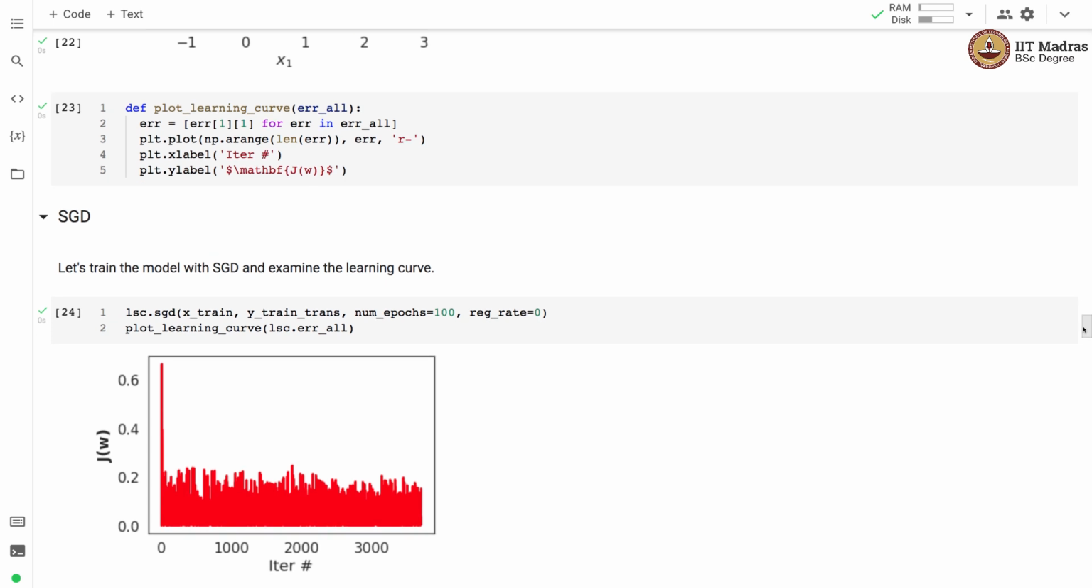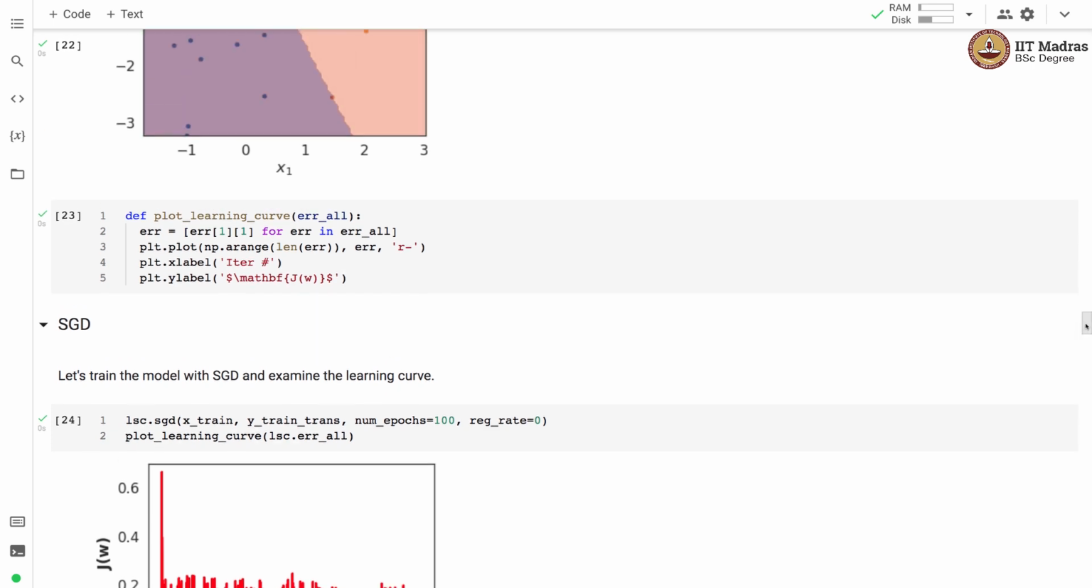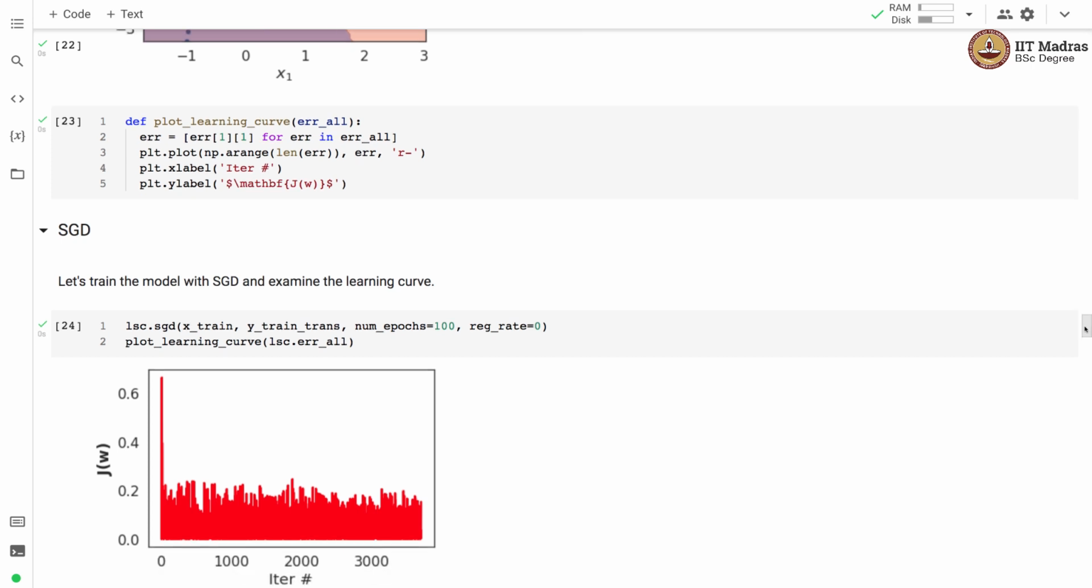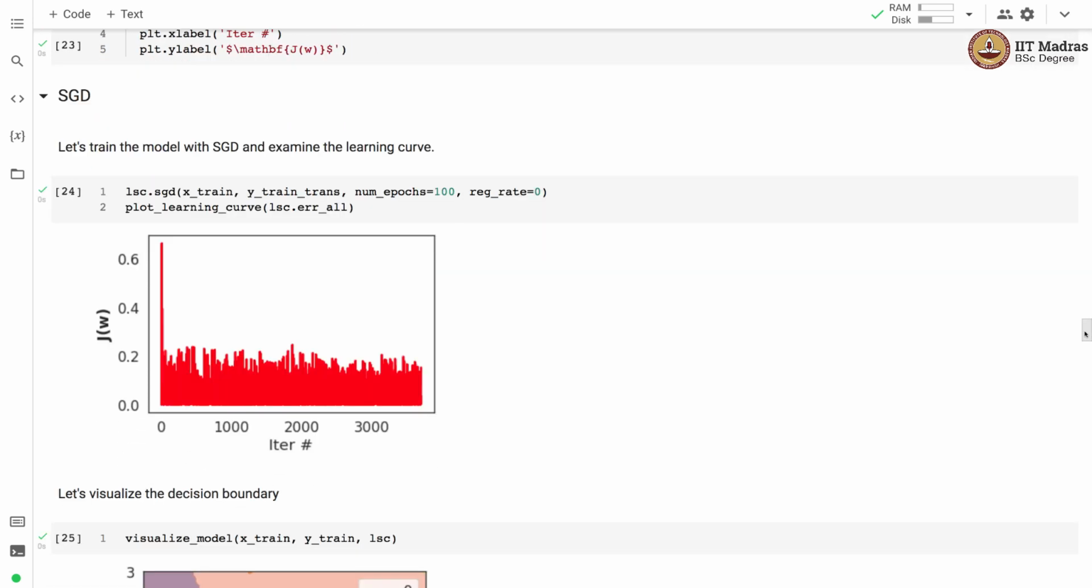When we perform iterative optimization, we also look at the learning curve, because iterative optimization fits the weight vector by performing iteration over the training set. Iterative optimization methods update the weight vector in each step based on the gradient of the loss function and the learning rate. So in order to make sure that the training is performing as per expectation, we tend to look at the learning curve. First, we'll train the model with SGD or stochastic gradient descent and examine the learning curve.